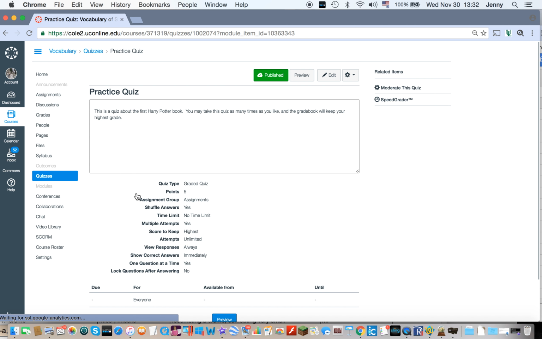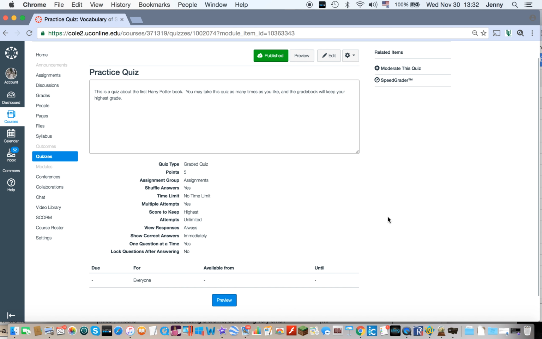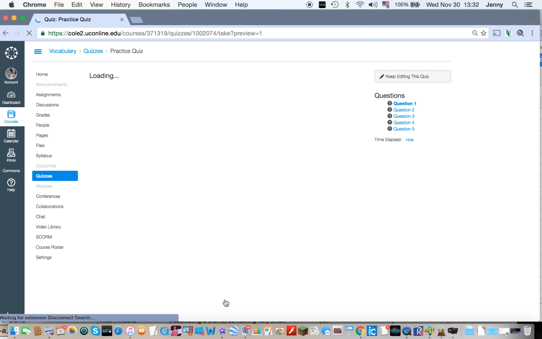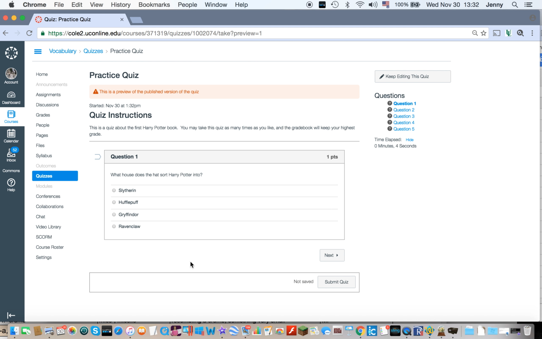Okay, let's take it. It looks a little different to us because we're in teacher mode than it might to a student, but this will give us a good idea of what it looks like. Preview. Okay, and we asked it to show one question at a time, so that's what we've got. What house does the hat sort Harry Potter into? The answer is Gryffindor. Next.